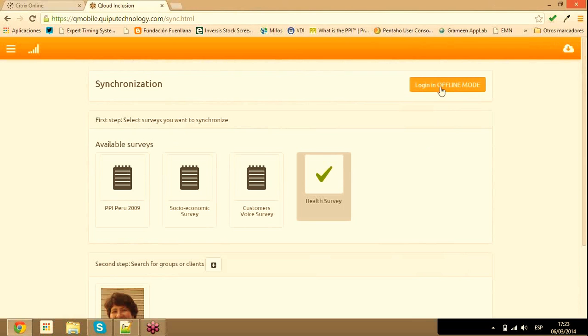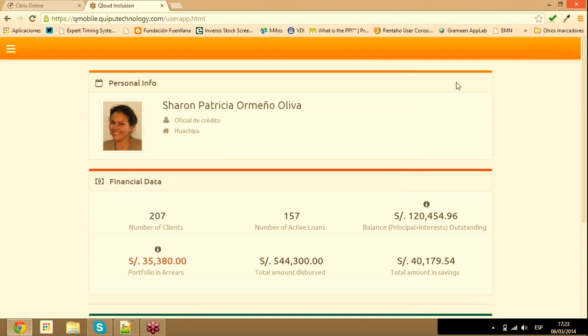And now with login, we have to log in offline mode. So now we are going to the Cerros in Lima where we don't have internet connection, and we're going to log in offline mode. So we can work in offline mode. This is the big thing about QMobile. Now as you can see, the icon here saying we have internet connection disappeared. We have the same thing.